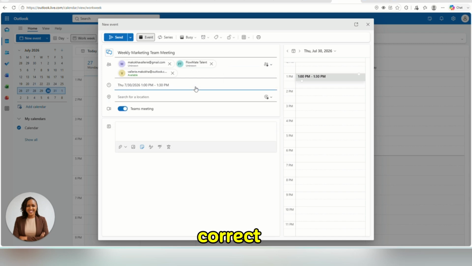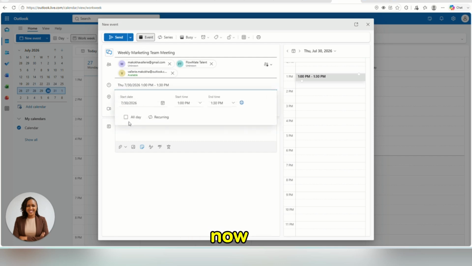Next, you choose the correct meeting date. This is particularly important when scheduling meetings several weeks or months in advance. Now, do not rely only on statements such as next Friday. Ensure that you confirm the exact date. For this particular meeting, we can say this is going to be Friday, 31st July, 2026.